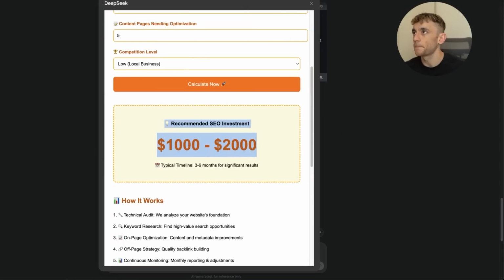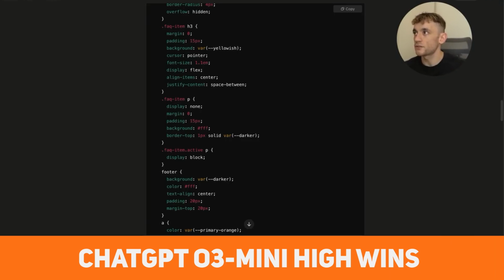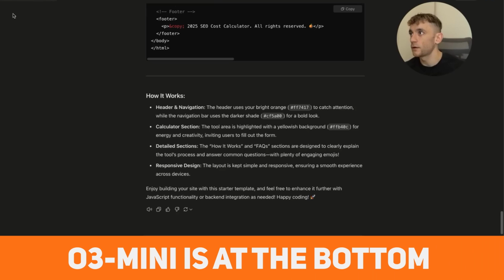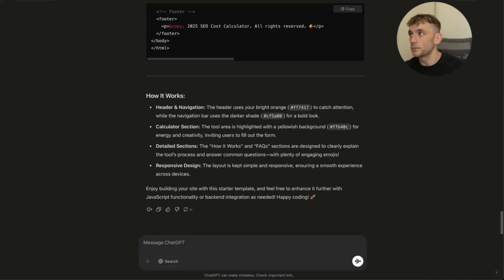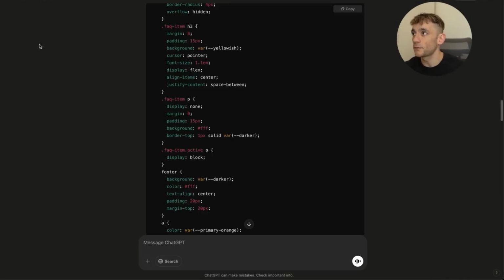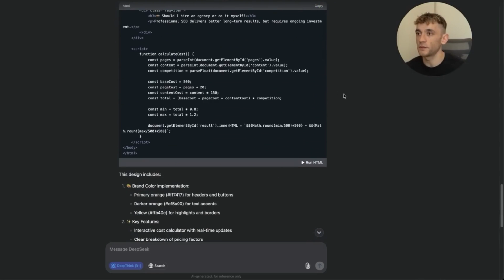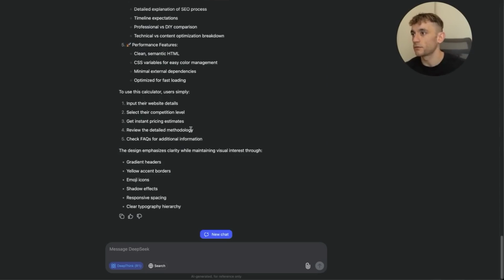Beautiful. All right. So in terms of order and who wins, I'm going to go with ChatGPT o3-mini High. Then I would say DeepSeek-R1, and o3-mini is right at the bottom, right? So DeepSeek-R1 so far has outperformed in both tests ChatGPT o3-mini, and it's right up there with o3-mini High. However, the other thing I would say is just for convenience, the fact that you can run the HTML code directly inside the chat here just makes everything 10 times easier.